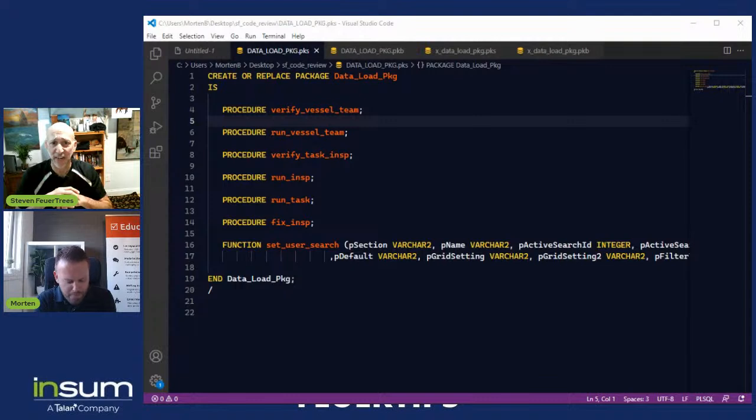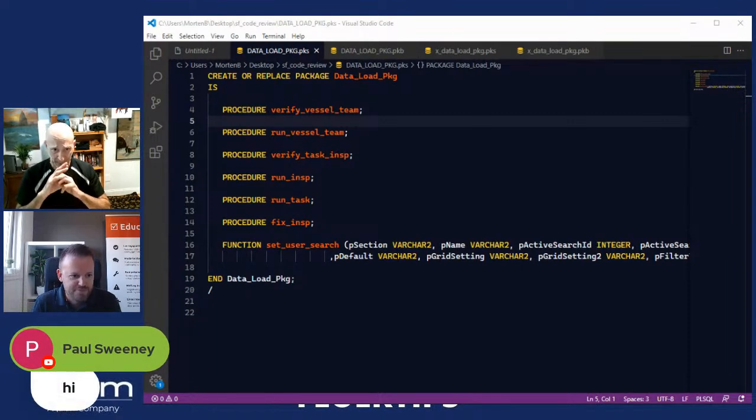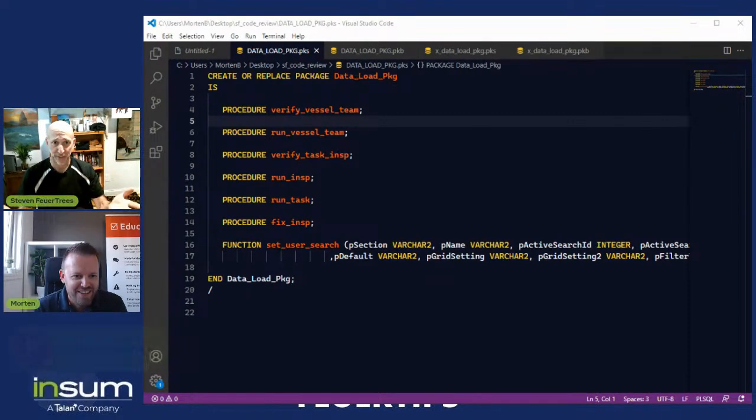So is there anything, for example, on the package spec, which has a bunch of procedures with no parameters, one with a lot of parameters, anything you see here that needs to be worked on before we go to the body? Yeah. So first of all, I think what does the package do? I think it does some kind of data conversion. I'm not sure if it's supposed to be like a one-time conversion that you run once.